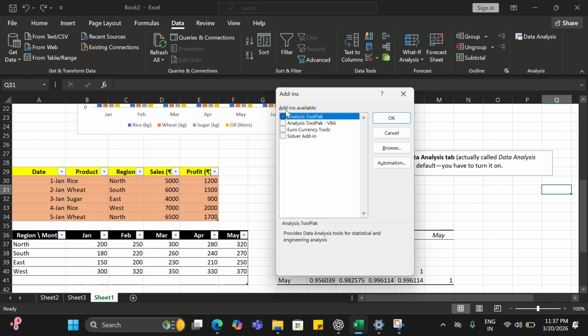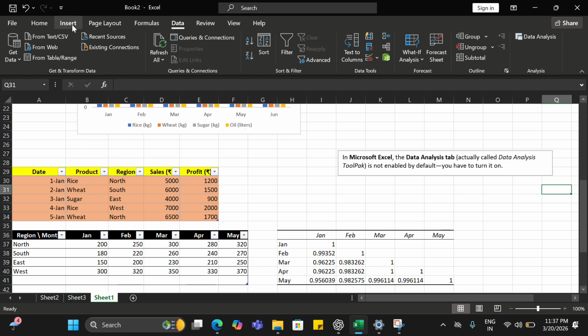Okay, then you have to tick mark this Analysis ToolPak, then you have to click OK. So see, in the Data tab, the Data Analysis ToolPak will come. This tab will appear in your MS Excel.